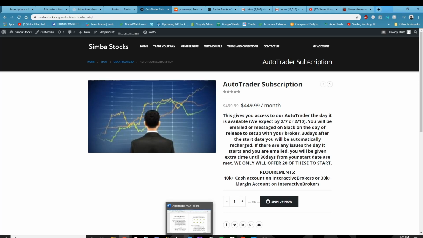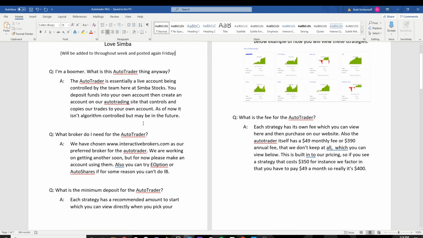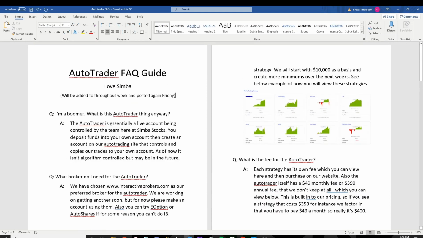But just a brief overview of what the AutoTrader is. It's basically a trader run by the admin and myself here, right? So when we enter a trade, it automatically sends it to your broker. We prefer you to use Interactive Brokers for your own broker. It sends your broker the signal, and you automatically enter within about a second. So you're basically just copying our trades as we do them. The minimum deposit is 10K for the strategy we currently have right now.